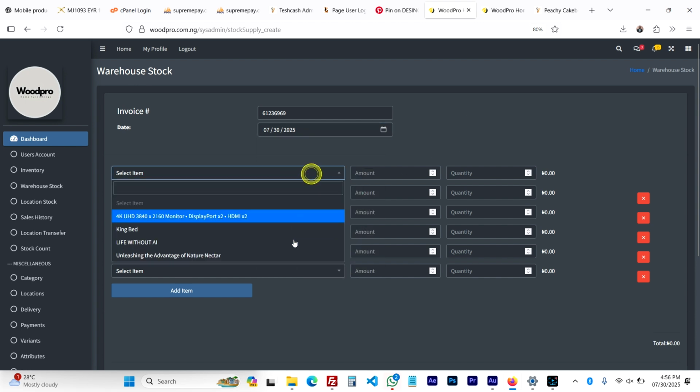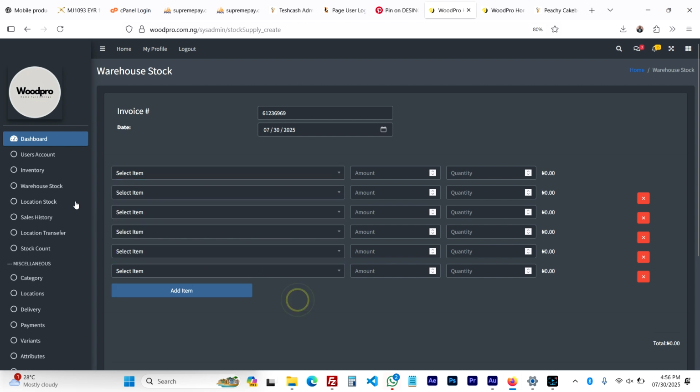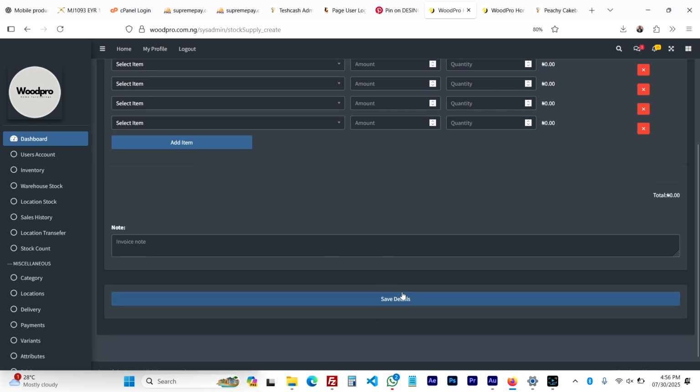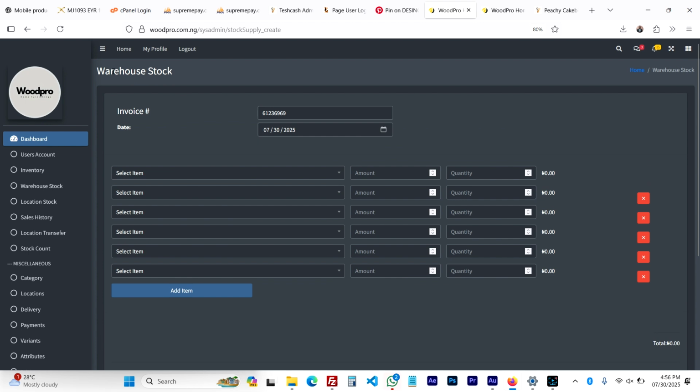This is the date here. You can select the type of product that we want to add. If the product is not here, we have to go back to our inventory to add it so that it will be shown here. So that is how it works. When we are done, if there's a note to add, you can add the note, then you can click on save details. So that is how to add warehouse stock.